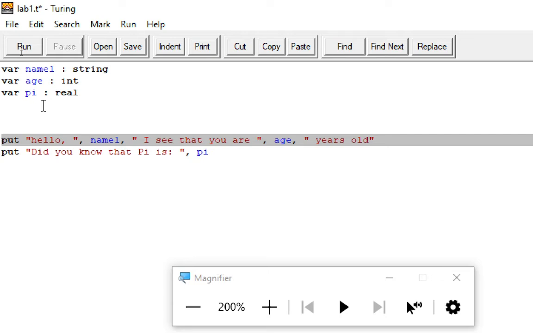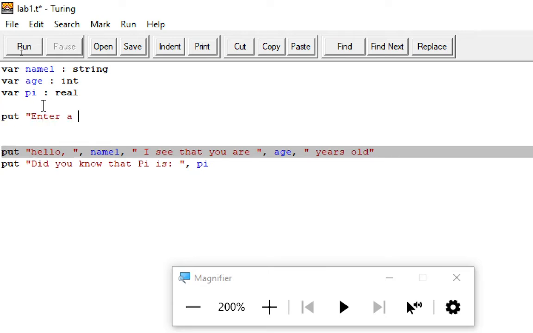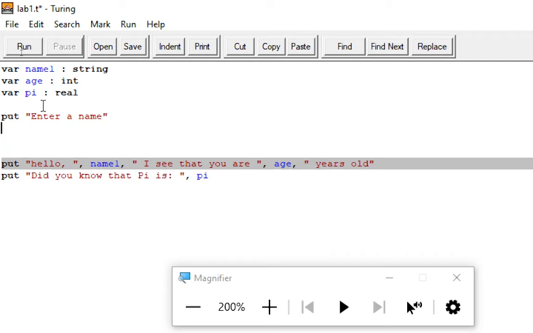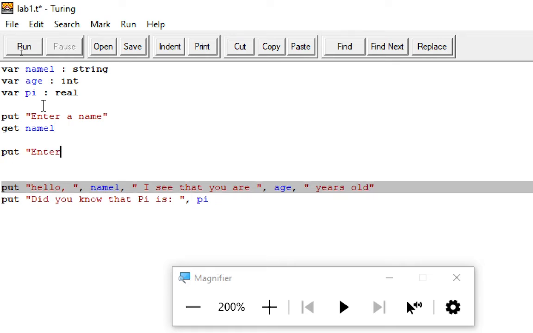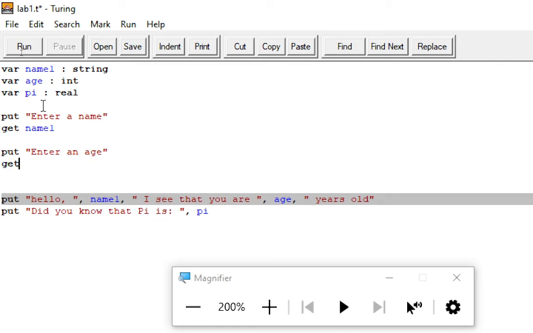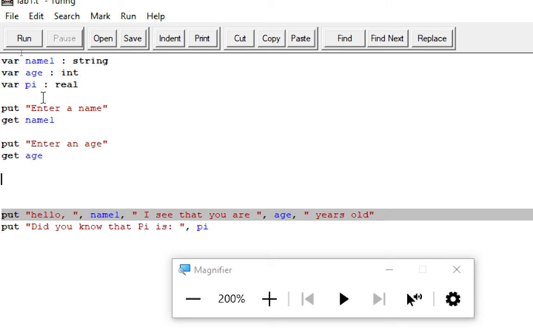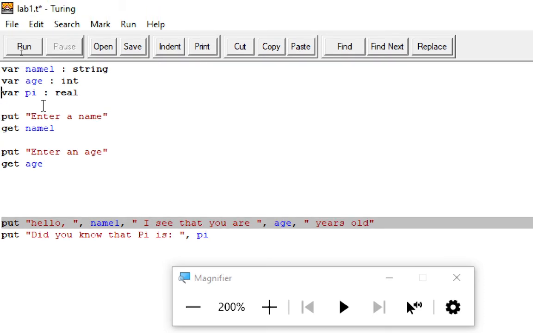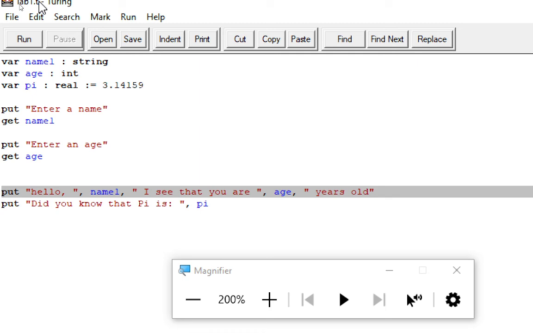Let's get the user to type in some stuff. So I'm going to write on the screen, enter a name, like that. And here's how you get them to type it in. You write get name1. Okay. And then if I put enter an age, if I write get age, it'll prompt the person to type that one in. And then lastly, I guess I can keep pi. Here's one way to set it on the same line, equals 3.14. I don't need them to type that one in, right? So on the same line as where I made the variable, I could also do the colon equals. A little bit of a shortcut there. We'll learn them as we go, though. Today's first lab is all just like putting stuff on the screen and getting people to type stuff.